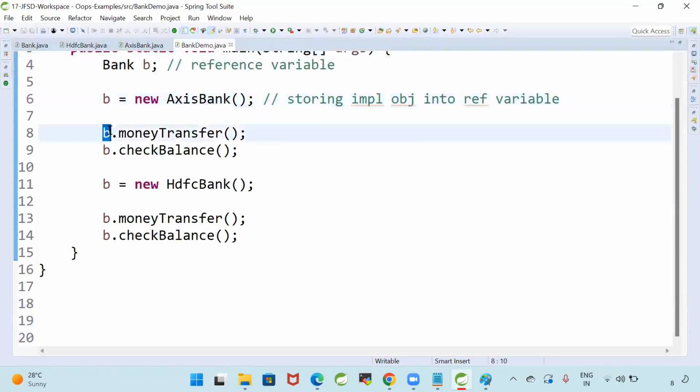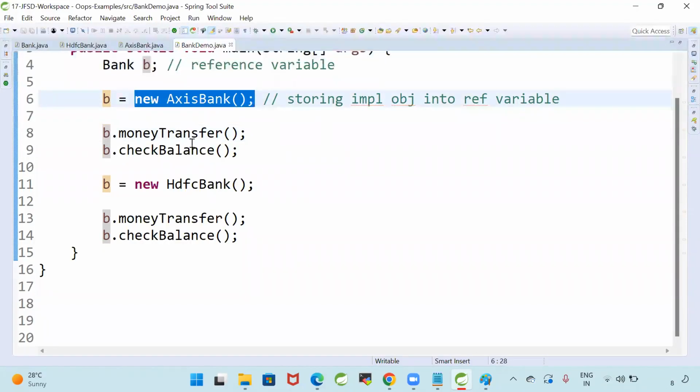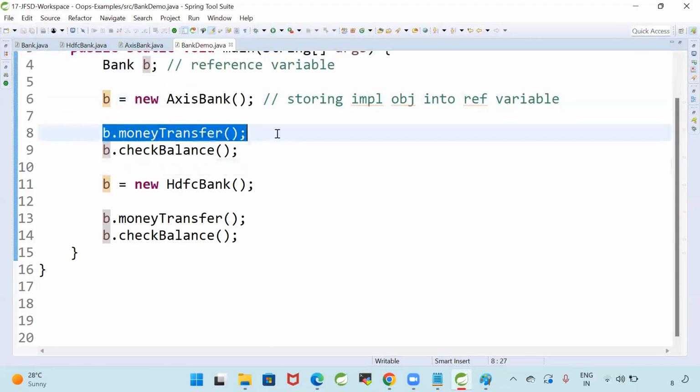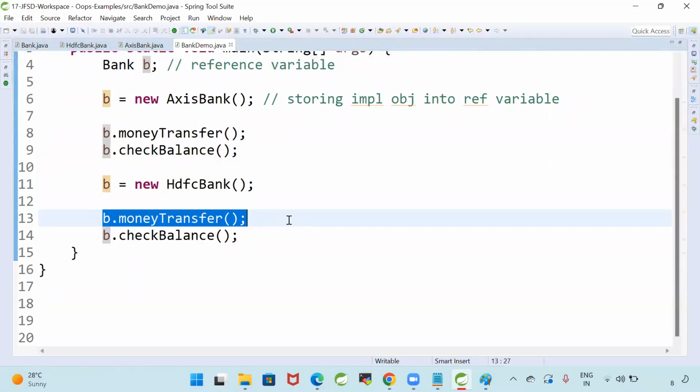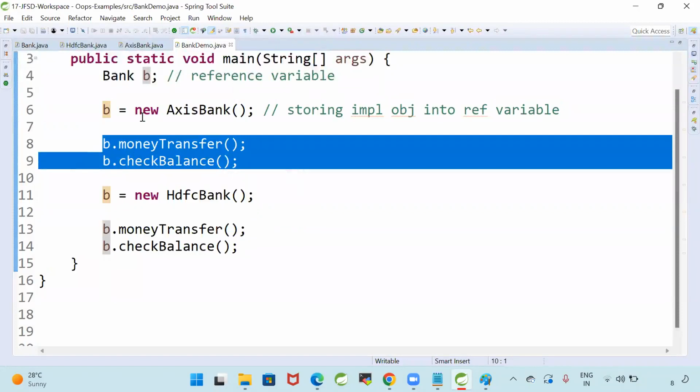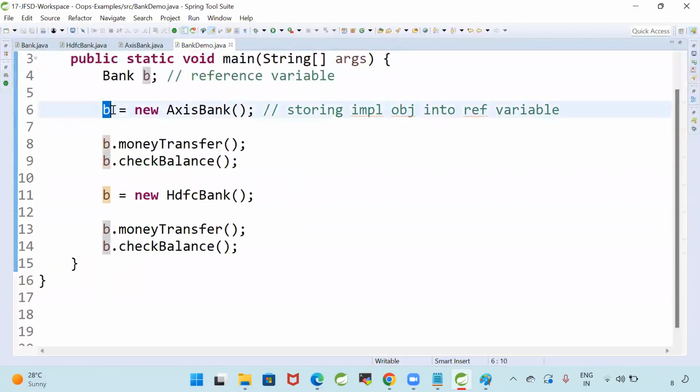Now, what is B? B is a reference variable holding which class object? Axis Bank. When I call B dot moneyTransfer, which class method will be called? Axis Bank method will be called. Here B dot moneyTransfer, which class method will be called? HDFC. That means the method will be called based on the object held by the variable.